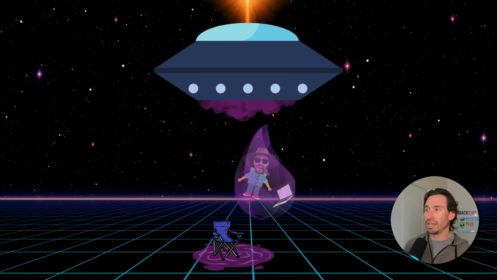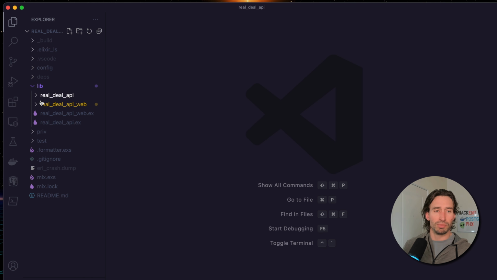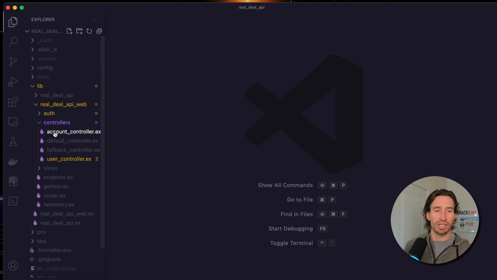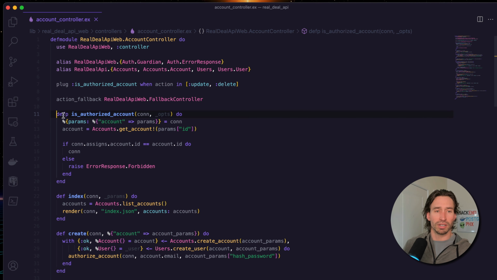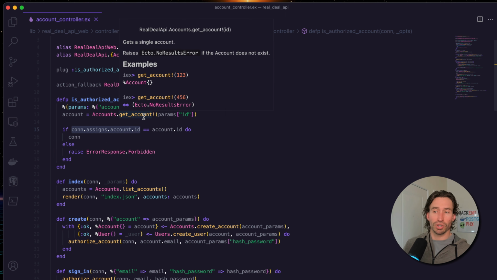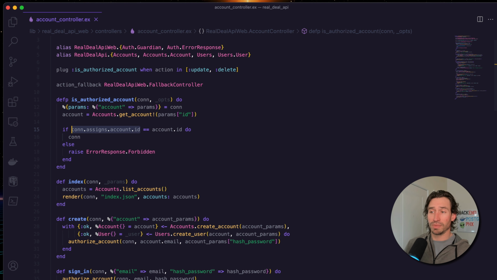So let's go ahead and open up our Real Deal API project. Let's expand the lib directory and Real Deal API web controllers, and let's open up account controller. So if you remember, we're going to scroll up. We created this plug, is authorized account. So we currently check our account ID we want to update with our session account ID to make sure they match. Because if they don't, that account doesn't have permissions to change anything. How can we use this to check our user ID?